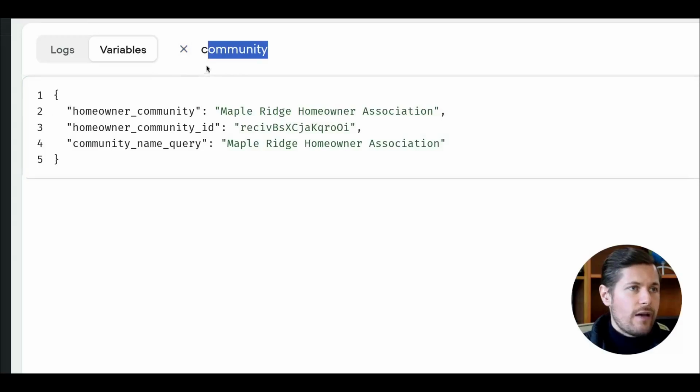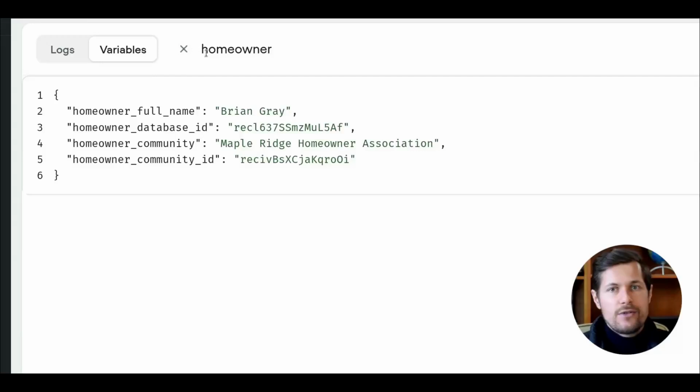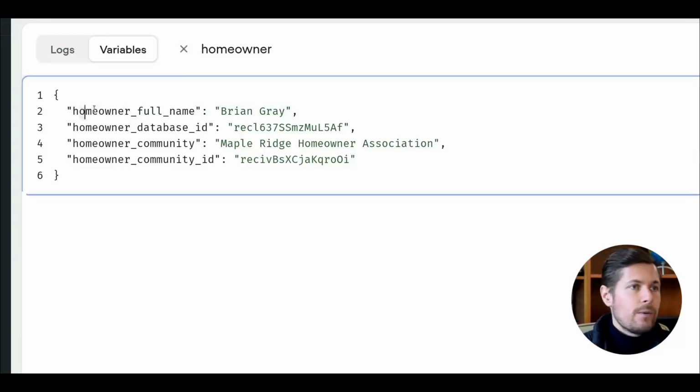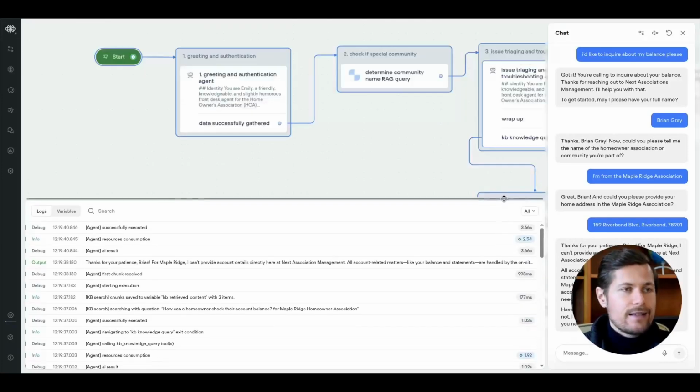And also these other variables. So for example, if I say homeowner, here you can see that it makes sense to name the variables that handle similar things in a similar way. We can see homeowner full name was saved, the full database ID, this will be used later on, the community ID, and so on. So we are all good. Now let's continue with the chat and let's see what happened.